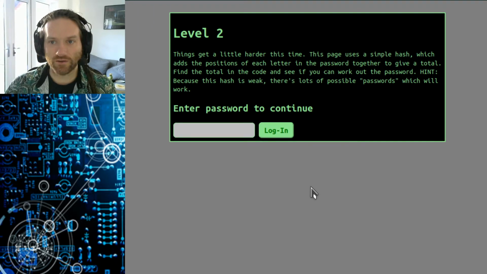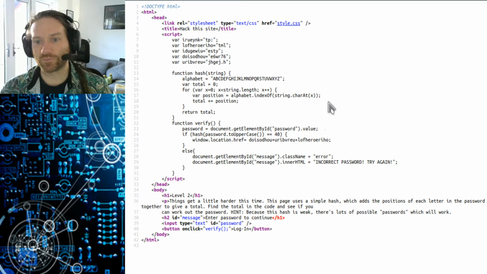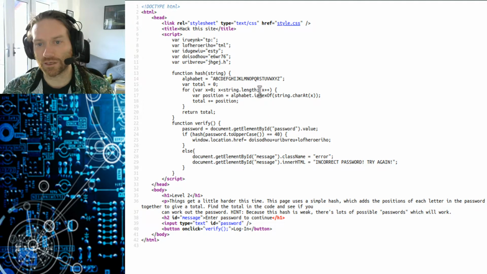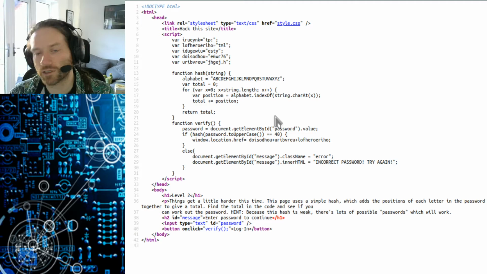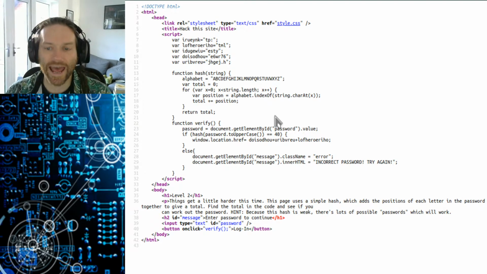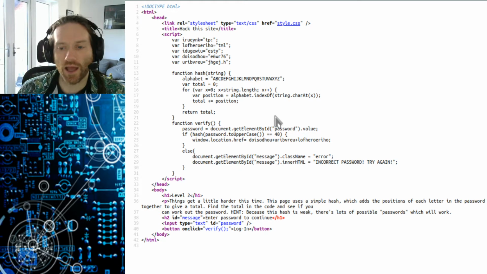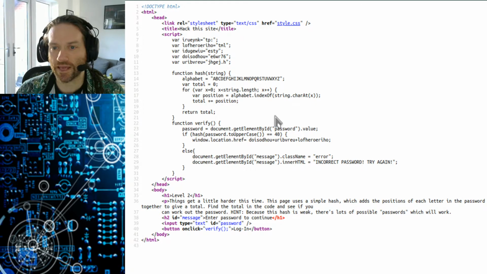Okay, here's level 2. Once again, if we view our source code, it's a lot messier now. Okay, ignore all of this stuff. This is the bit that we're looking for here. We've got a function called hash. This is the same function that I talked about earlier on when we were just adding the values of each letter in the alphabet.